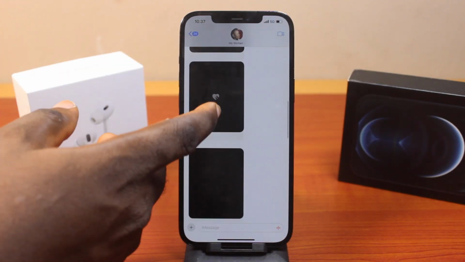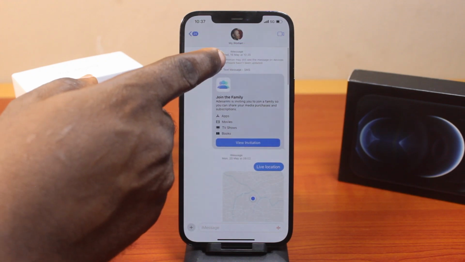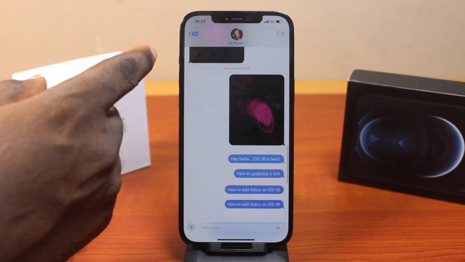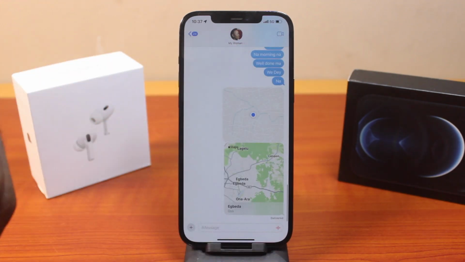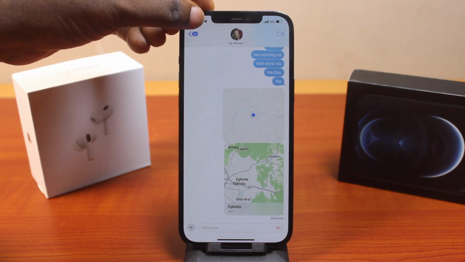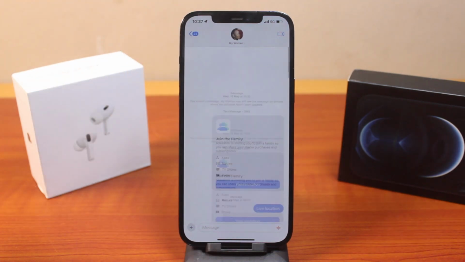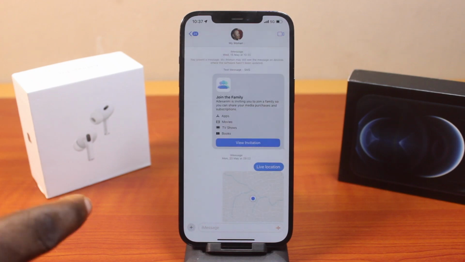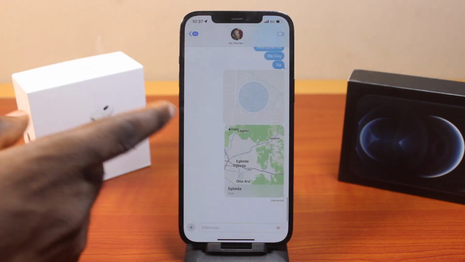So this is on iOS 18, and this message was on the 15th of May. Then if you scroll down like this, at the same time, while on iOS 18, click on the time icon at the top left like this. You see that? That's going to take you back to the first message on your iPhone on iOS 18.